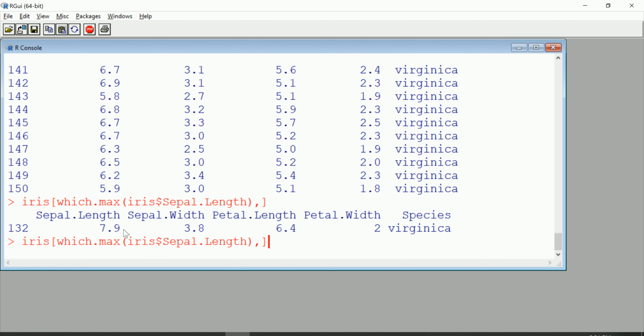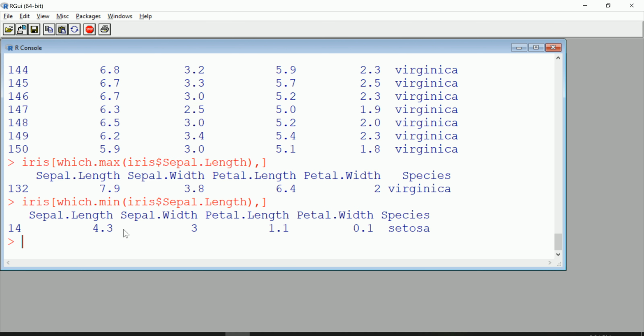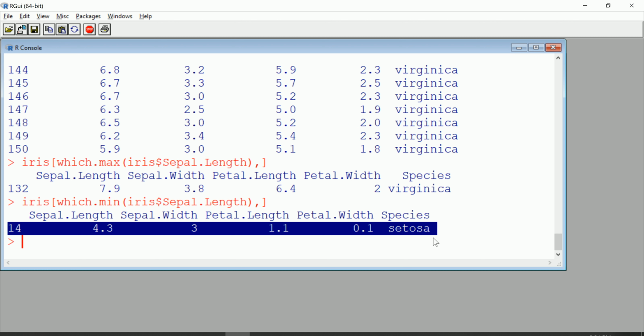Okay, what about the minimum? We could do that as well. There's a function called which.min, and we see that the minimum was 4.3, and we get all the features for that flower as well.